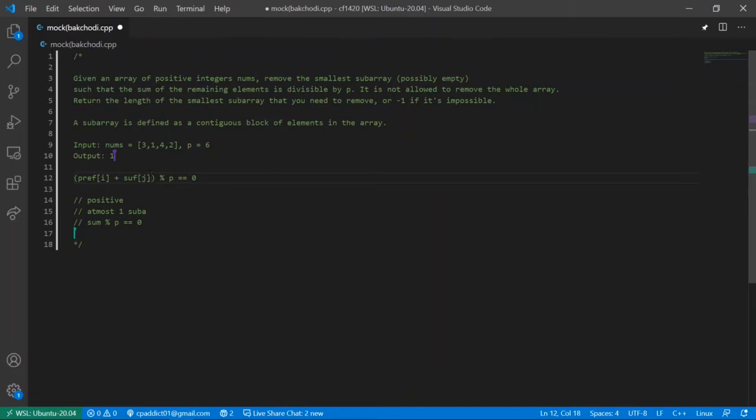And since we have to remove the smallest subarray, we are interested in the smallest j greater than i, right? And how can we do that? So let's suppose we write this equation as prefix i mod p plus suffix j mod p, and let's take a mod of p here. And this should be actually equal to p, right?